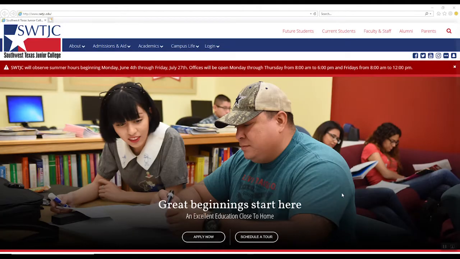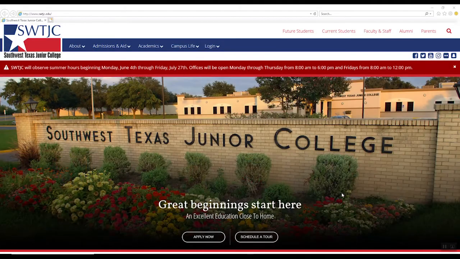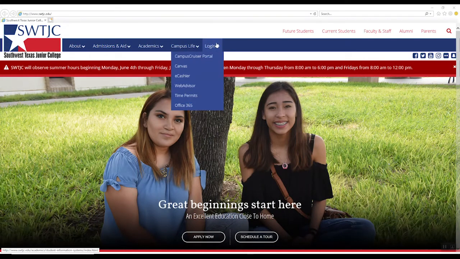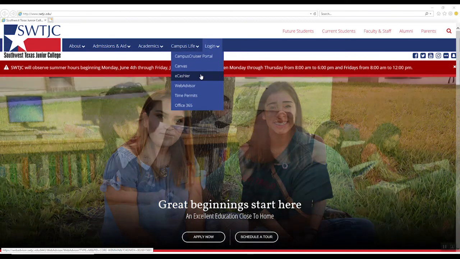How to submit payment on eCashier. Be sure to visit our website at www.swtjc.edu. Once there, hover over Login. Click on eCashier.